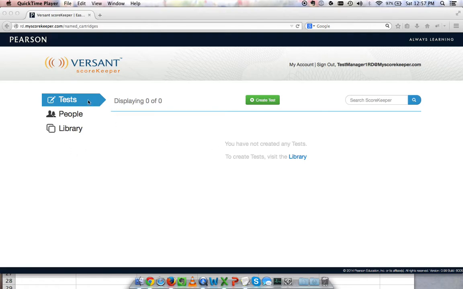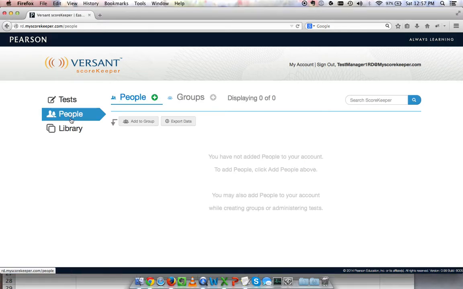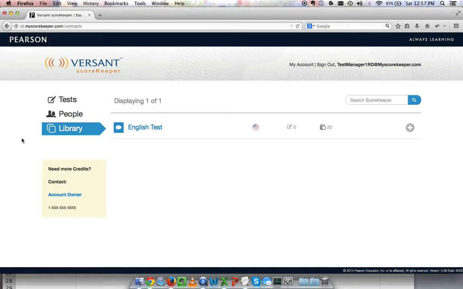I can navigate using these tabs on the left, so no tests in my Test tab, no people in my People tab, but in my library I have access to the English test and 20 credits. And if you watch the account owner video, you can see why I have that access. But if I have access to content, it's because the manager above me has given me access to credits and test content to create tests.